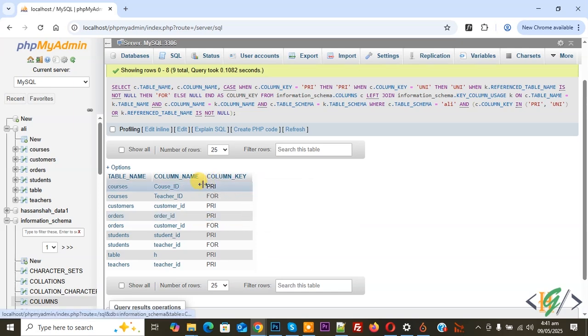So by using this query, you will get all detail, all key info in table format like you see table name and column key. So I hope you like this video.